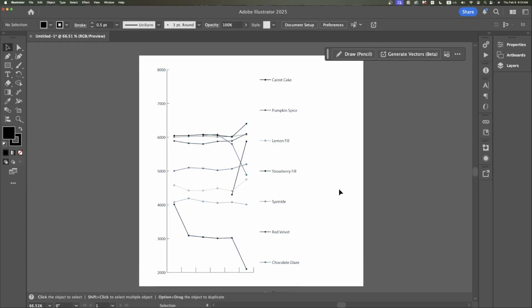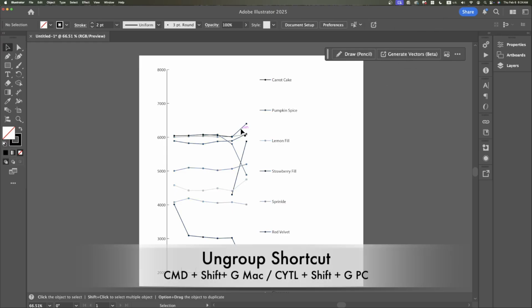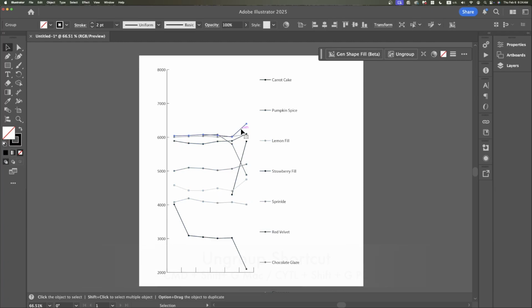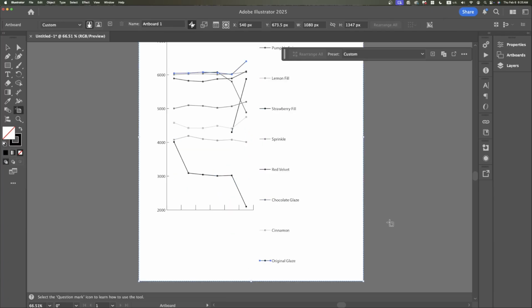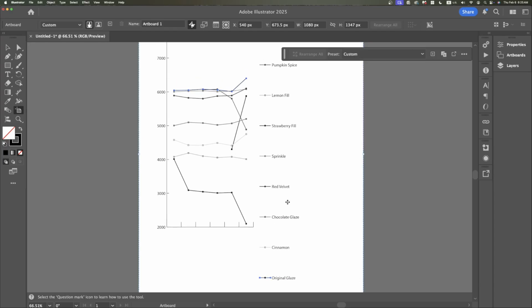Now, if I click off, you'll see that these lines are still going to be connected. See, all the lines are being selected and the dots. So I'm going to ungroup again, Command-Shift-G, select a line. That line appears now to be selected separately. Okay, so now the original glaze down here is selected and this line here is selected.